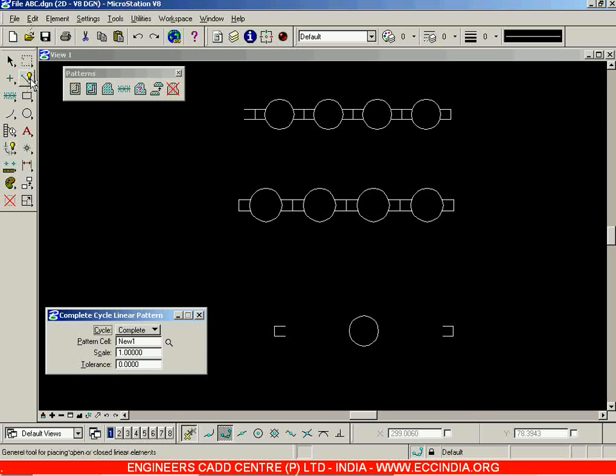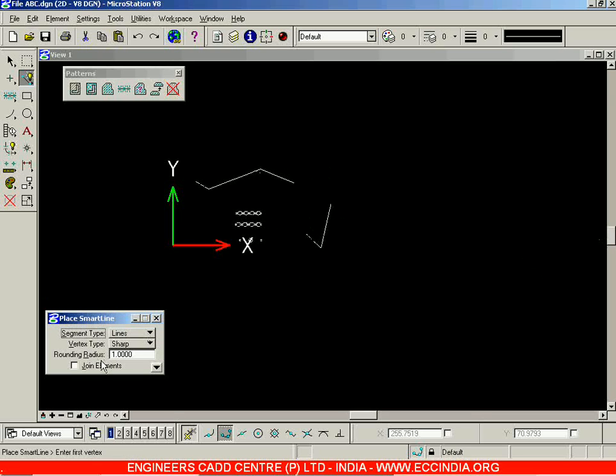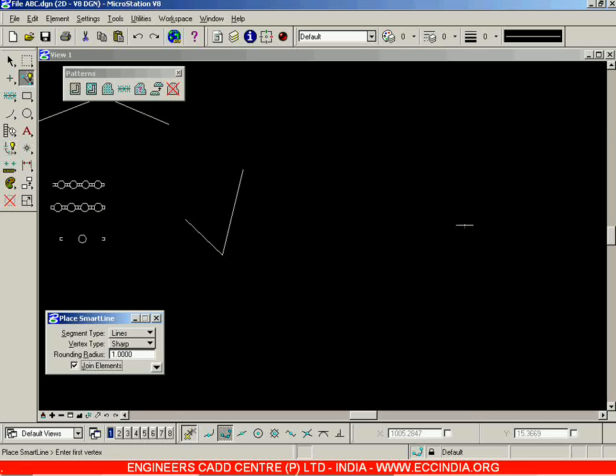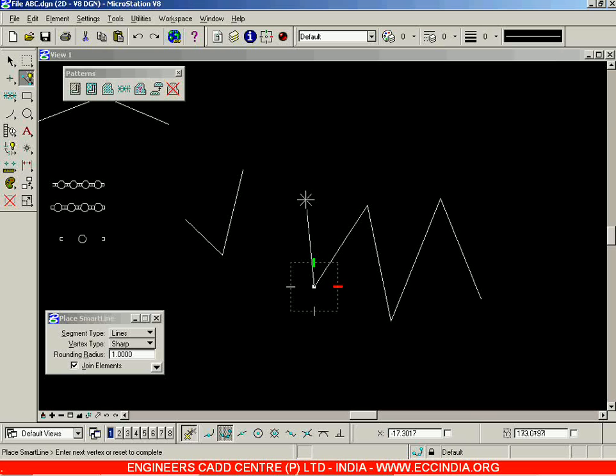Suppose over here I'll select this and I'm going to draw 1, 2, 3, 4, 5 in this way a number of lines.